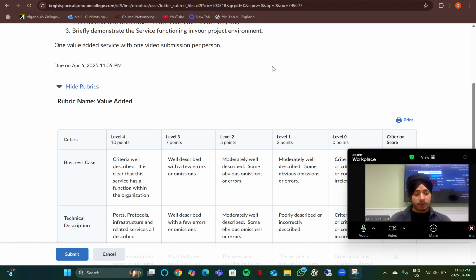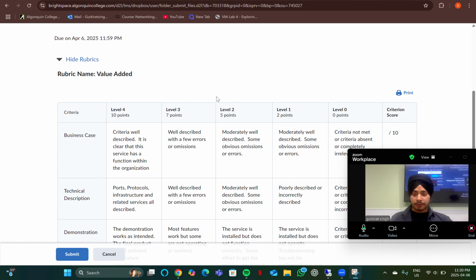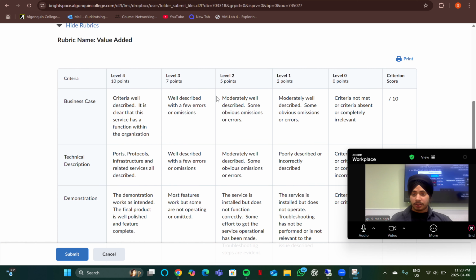So today I am going to present my value-added service for the Emerging Technology CST Level 4 value-added service. I am going to deploy WDS, the Windows Deployment Service. In this, firstly, we will see the criteria.